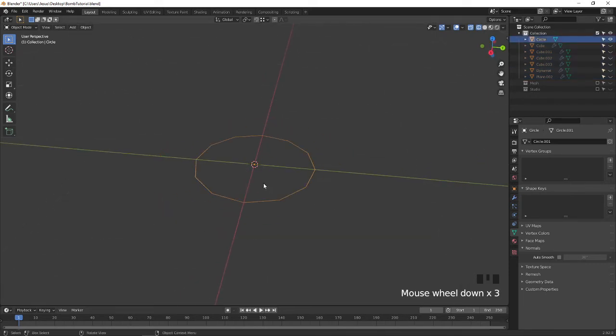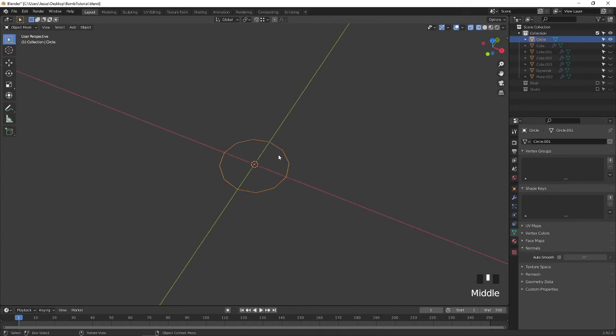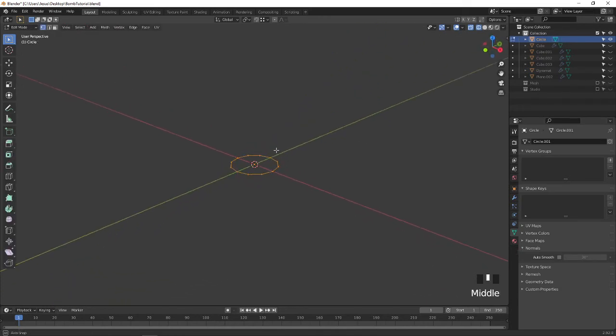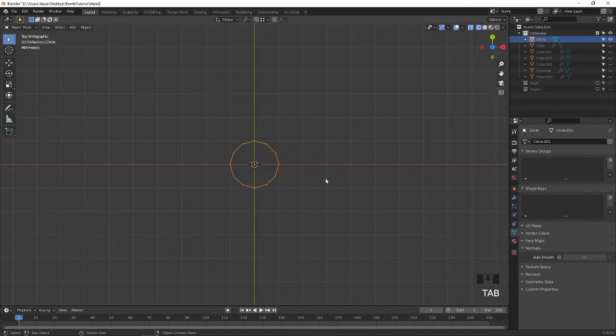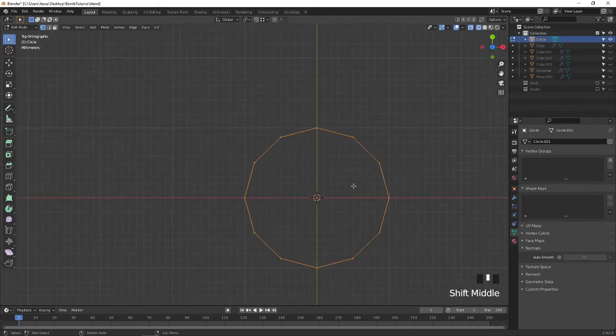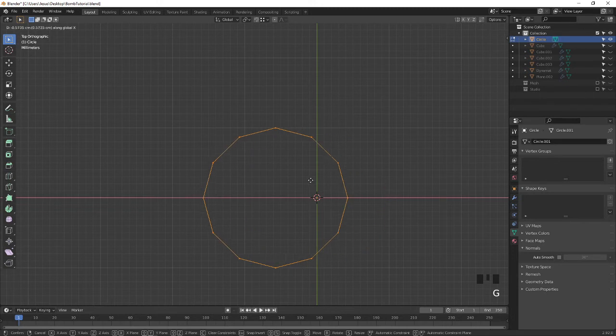Select the circle, press period key to zoom it in, and go to edit mode. Now our circle is created. What we are going to do is press 7 on the keyboard, and before that go to object mode and press Ctrl A to apply the scale. Then go to edit mode, select everything, G X to move it on the x-axis and move a little bit here.